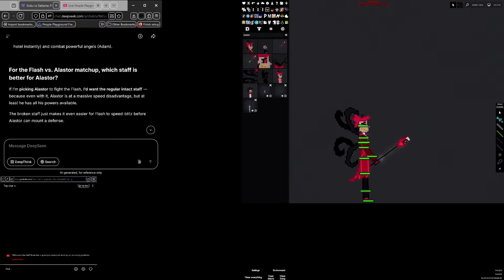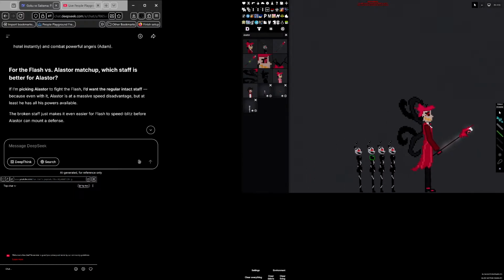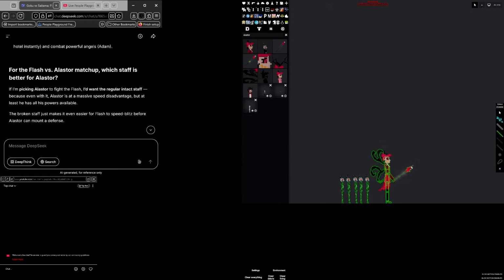There we go. So now he can actually do everything that he needs to. And I believe... Okay, yeah, it has abilities. Okay. So I'm gonna summon his little shadow demons here. They are gonna try to fight him, most likely, but let me just try to do this real quick.